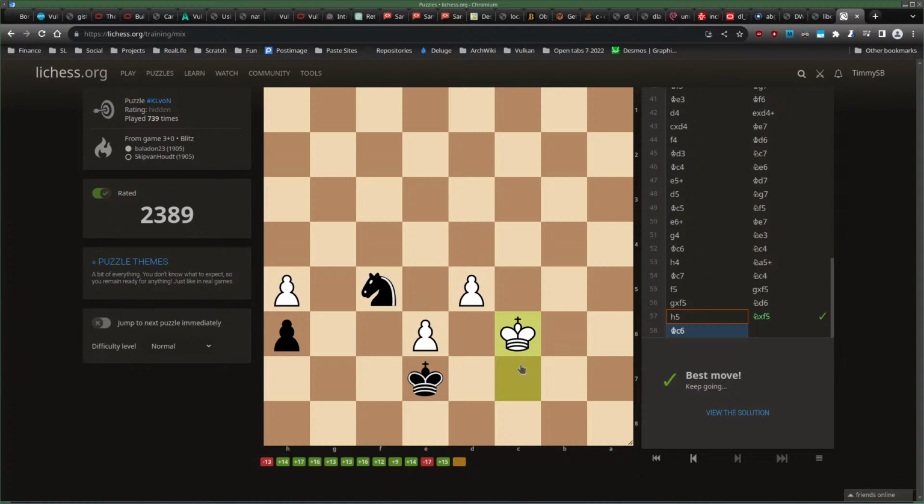I give check here, it goes back. And then I can give check here. Ah, no, it goes back. I could go back here with the knight. Doesn't help much. What if I go here, taking this pawn? He gives check. I take this pawn. He promotes. I go back. He moves the king here. My knight is way too far away.